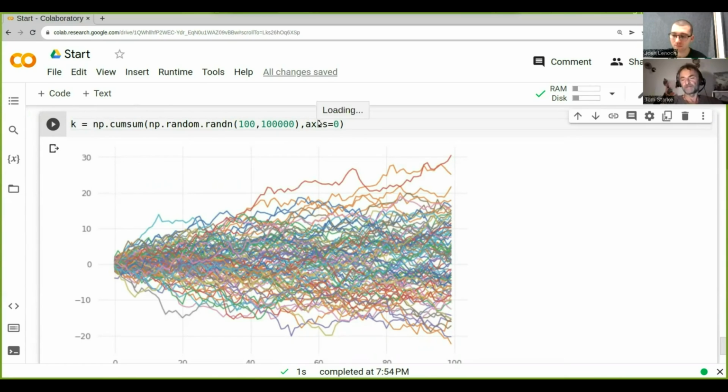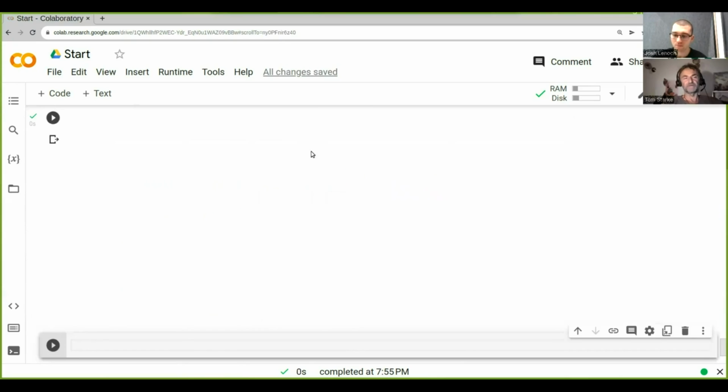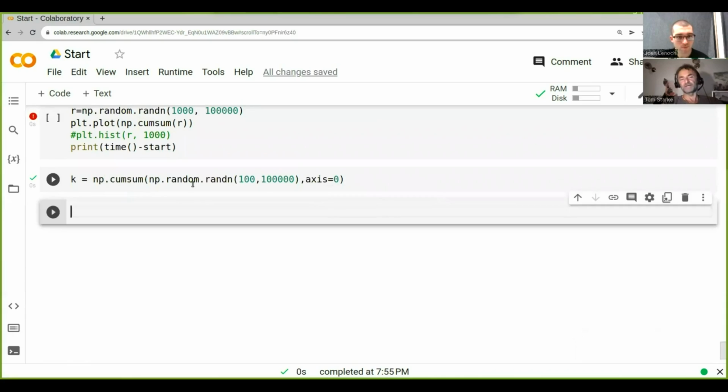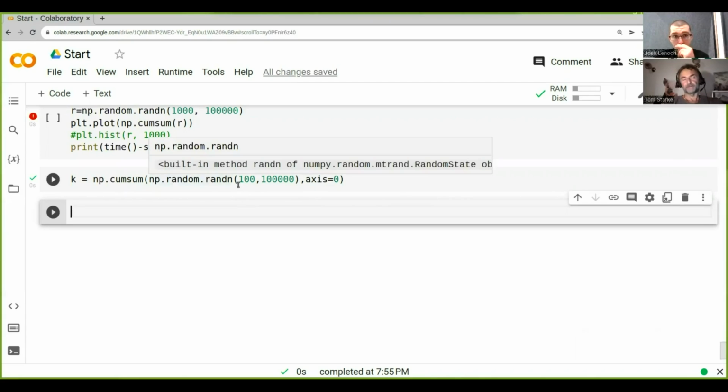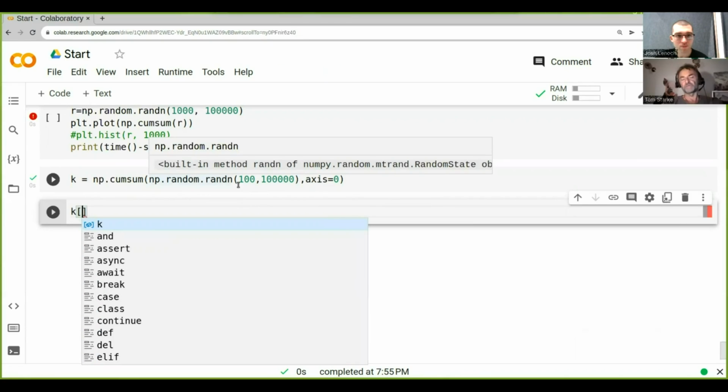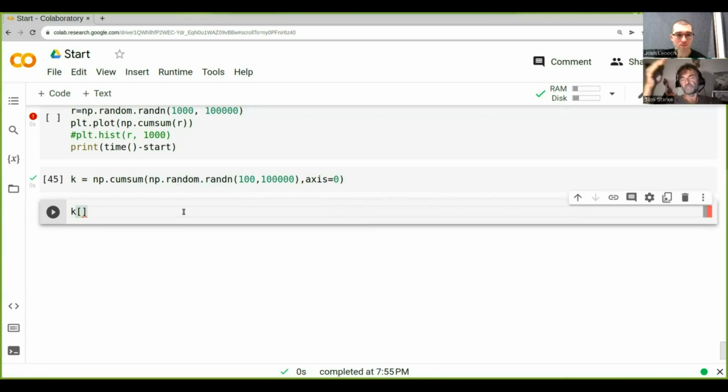So what we can do now is we produce K, and K has now 100,000 trajectories with 100 time steps each. Okay. And so all we need to do now is get K. And now here comes the indexing. We want all the final values of K. So there's 100,000 final values, you know.